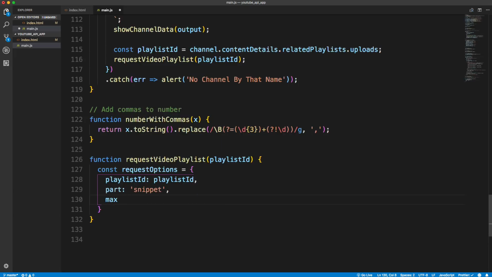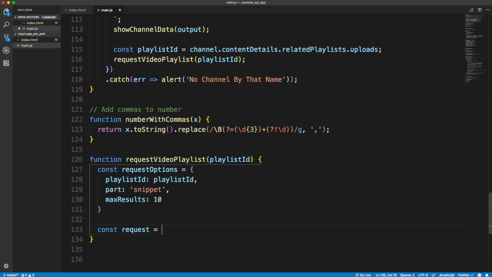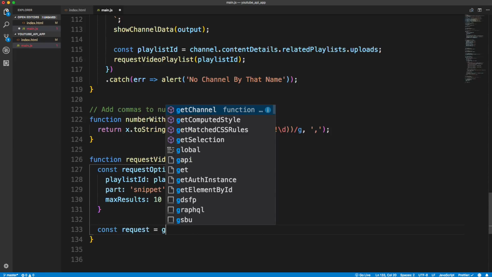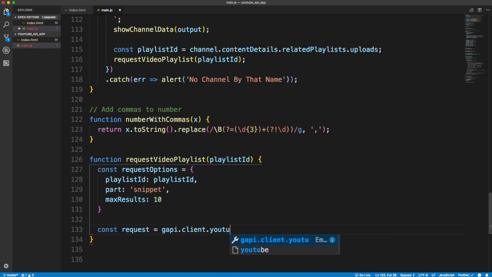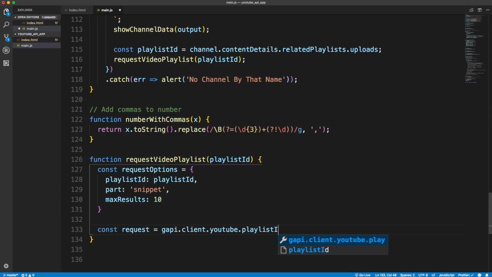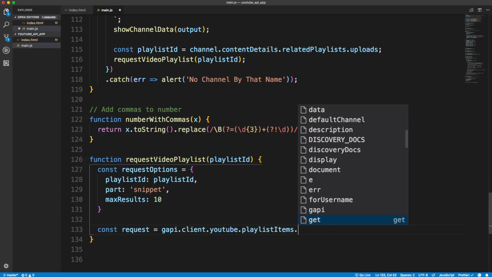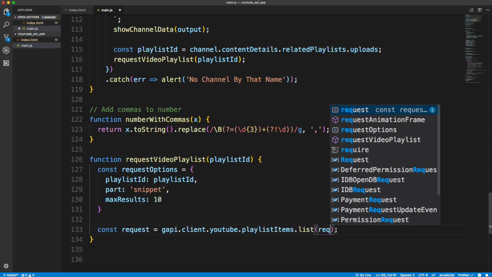and then we also want the results. I'm going to say max results. I want 10 videos. Okay, so now we have this object, and we can create a variable called request, and we're going to set this to our GAPI object called client.youtube, and then we want to call .playlist items. So playlist items like that, and then we want to call .list, and then pass in our options.